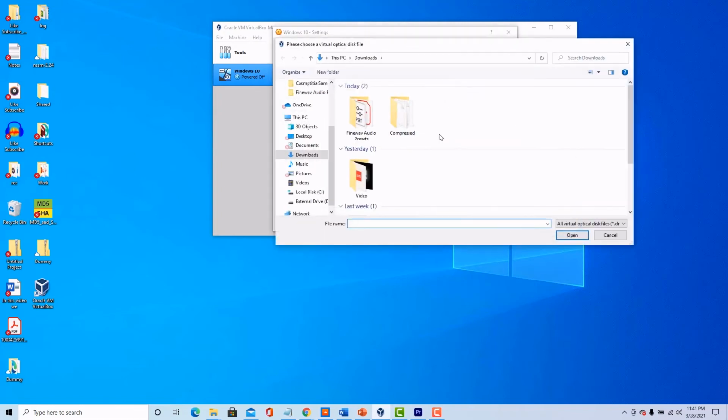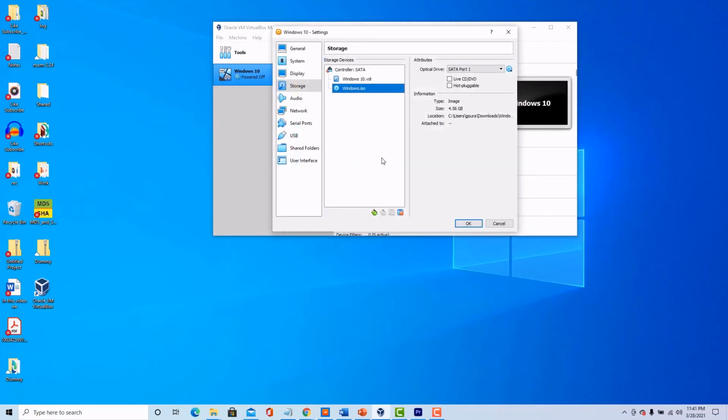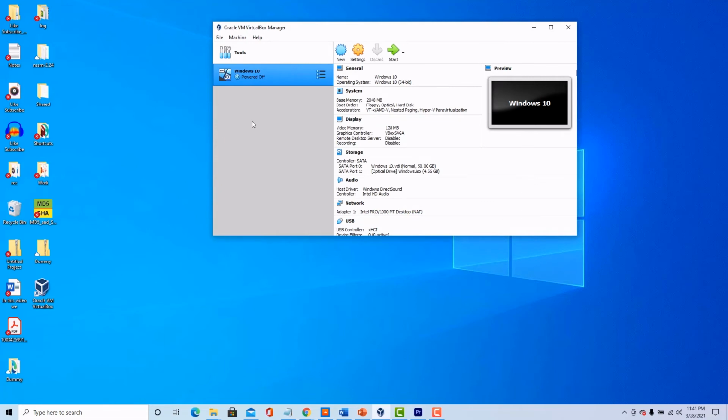So click on Choose a disk file and go to our Download folder. I'll click this Windows. Okay, since I can see that windows.iso has been selected, I'll click on the OK button, and it's completed. The OS file has been loaded. Now I need to click on the Start button and it will be started.